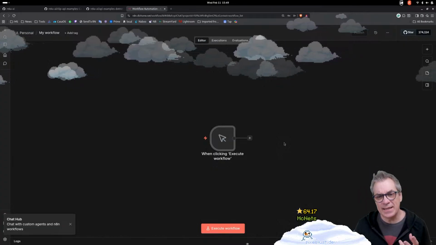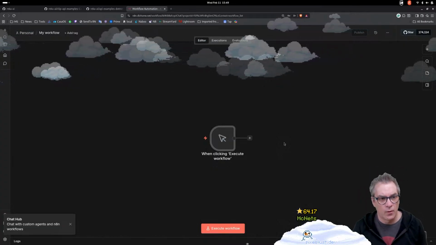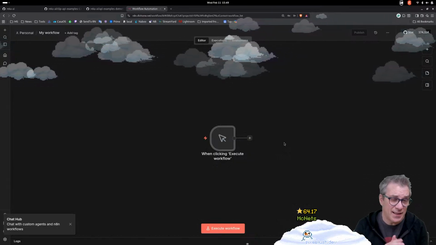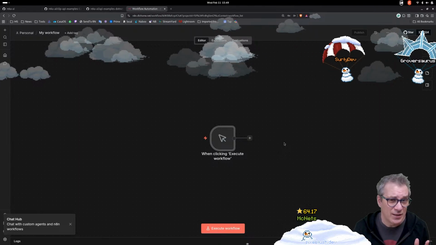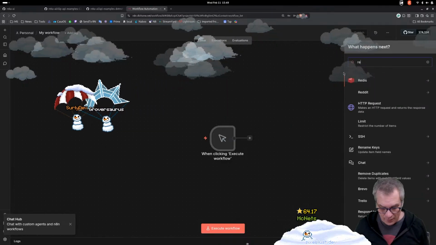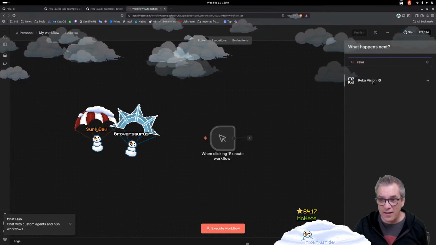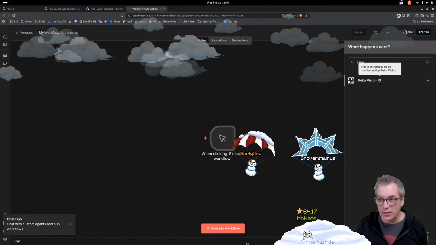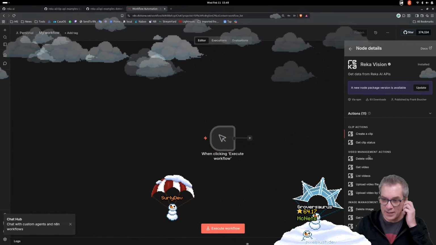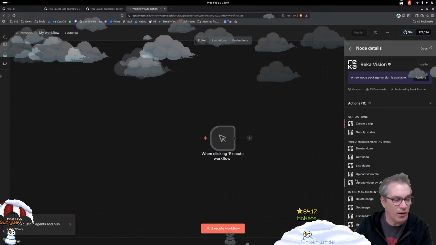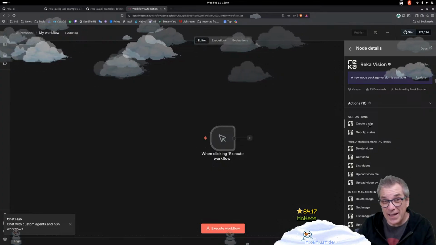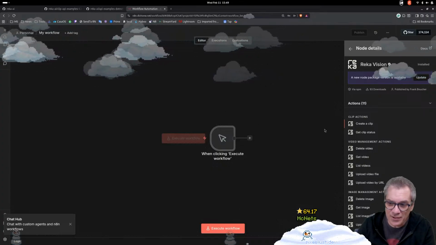So N8N is an integration tool where you can connect a bunch of stuff to a bunch of stuff, like different APIs and things like that. And guess what? Reka, we do APIs. So what I did is we now have a Reka Vision node, and it's official. It has been approved, and it's officially part of it.